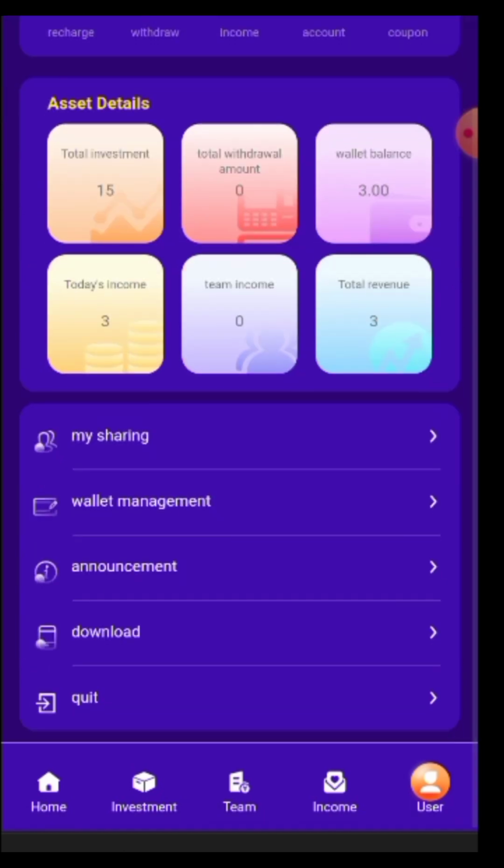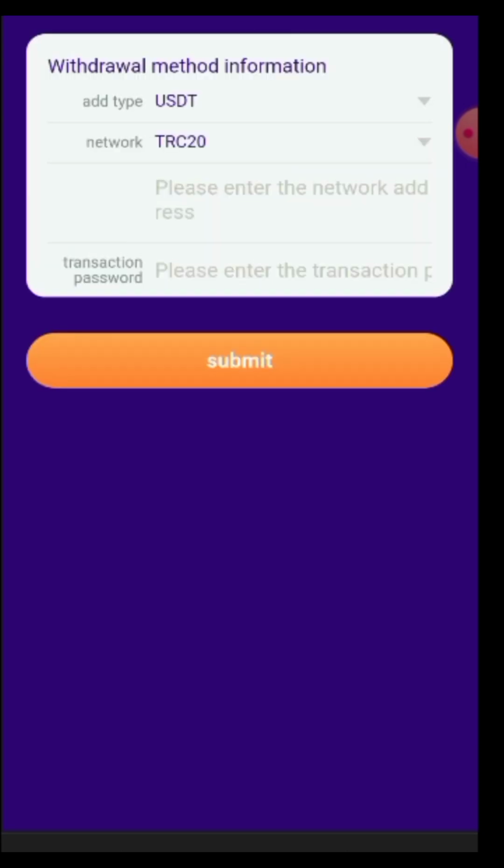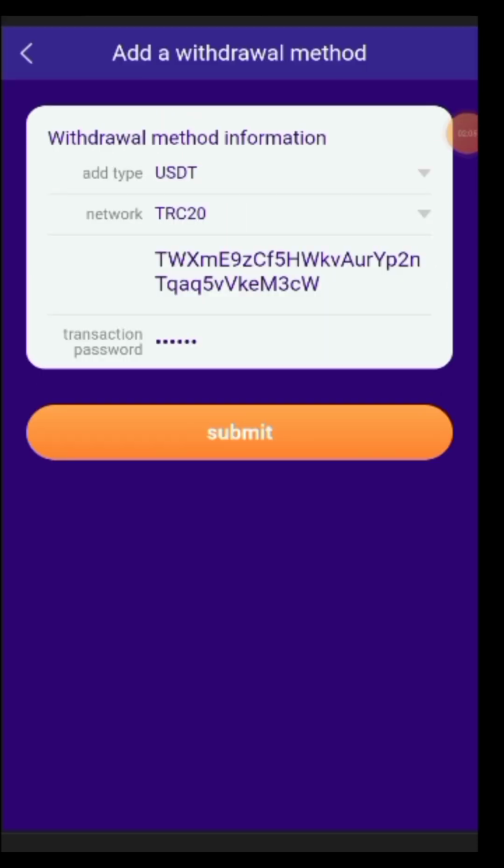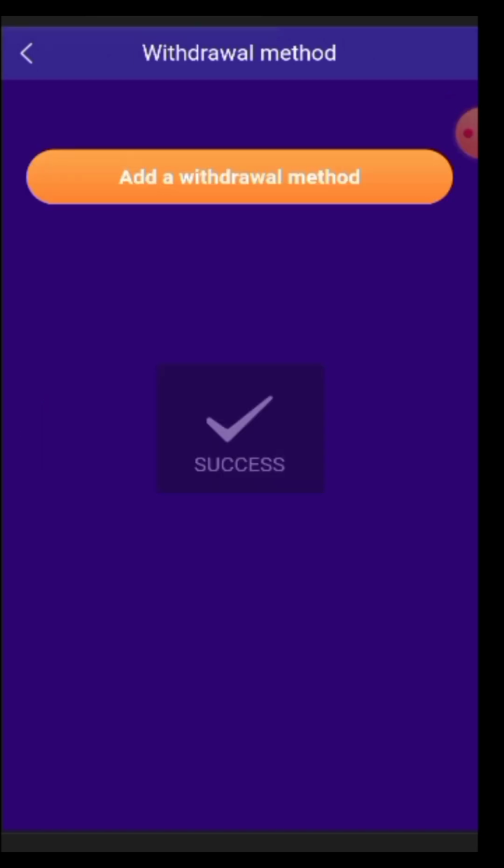So let's withdraw. But before we withdraw, we need to add our withdrawal method, which is wallet management. Here you tap on wallet management and you tap on add a withdrawal method. Remember, it's USDT and then the TRC20 network. So you just paste your Tron address here and type your transaction password here as well, then submit this. Good, and you can see I've added a withdrawal method.